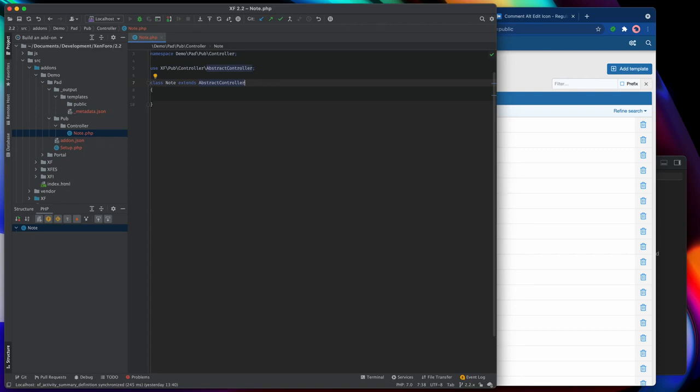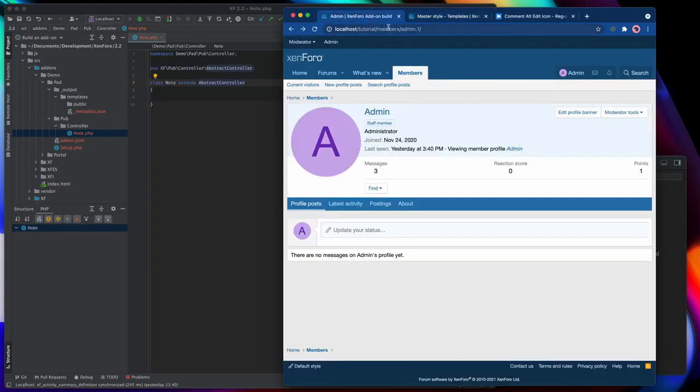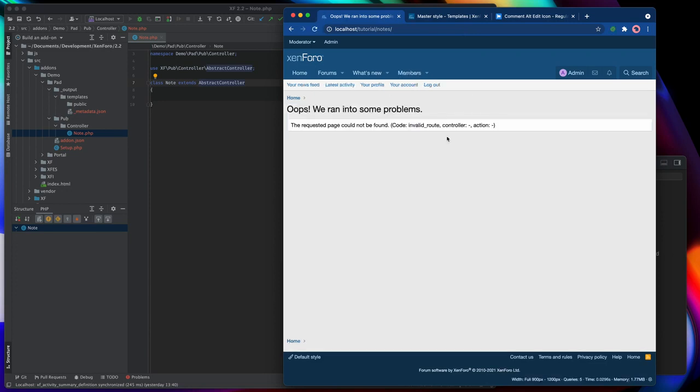So in order to use that, we need to tell XenForo how to get to it, and we do that with a route. So let's head to the front end of XenForo, and you can see that at the moment I'm at the members route, and I'm going to change that to /notes, and it's going to tell me that it has no idea what I'm talking about. There is no route that controls /notes, and as there's no controller, there's also no action.